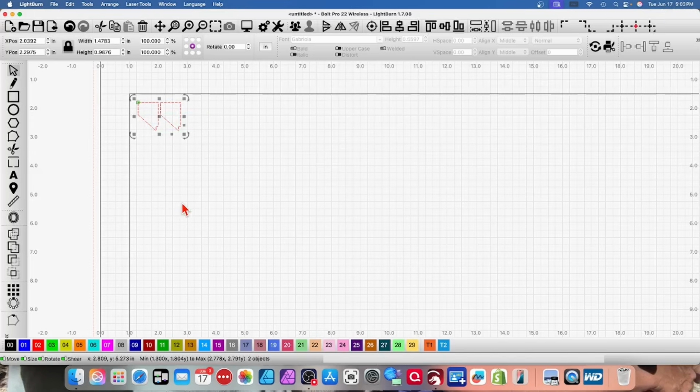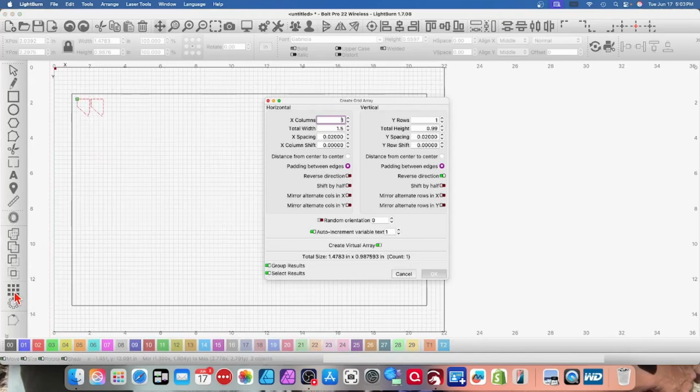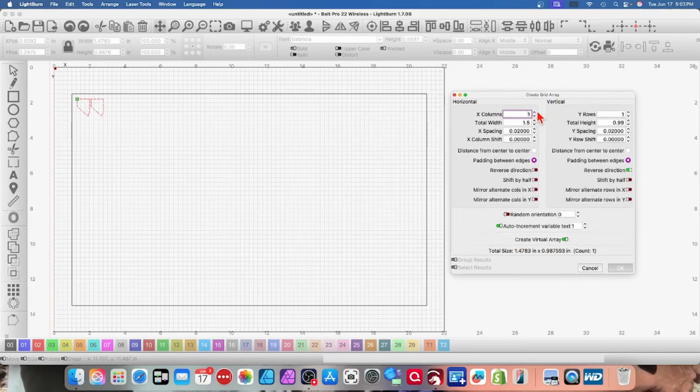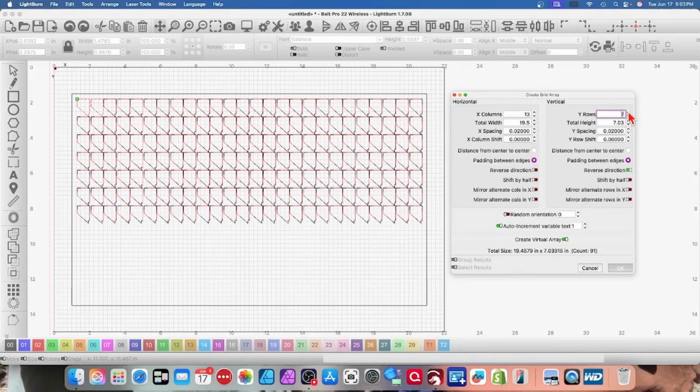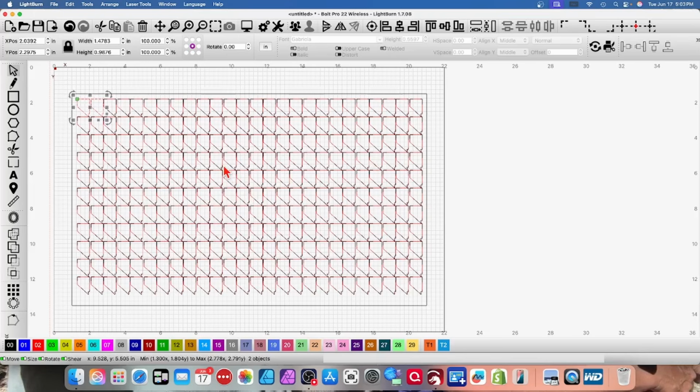We're going to go ahead and highlight those two. Then I'm going to get into my array tool, and I want to make sure this is off and this is on, create virtual array. And we're going to start generating, instead of singly, two shapes at a time. And we're going to fill it up just like we did before, okay? And I'm going to say okay. So nothing's changed. We've done exactly what we did before.